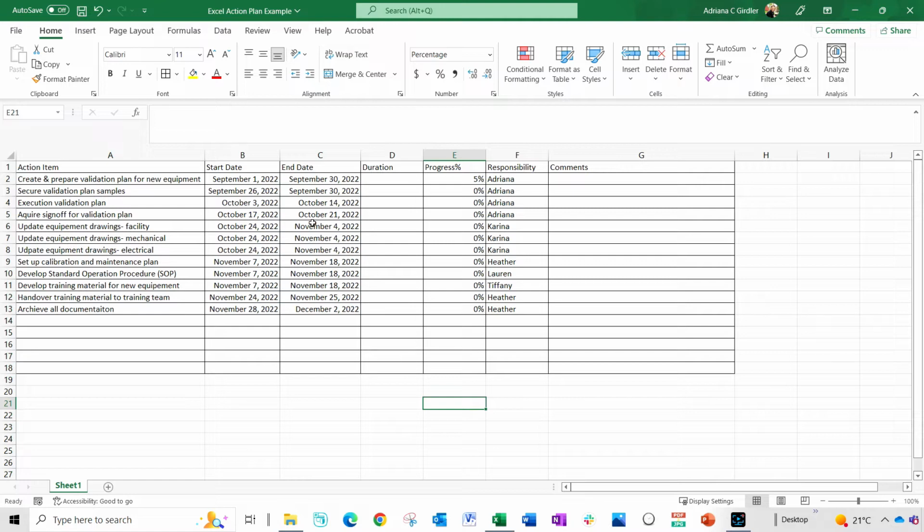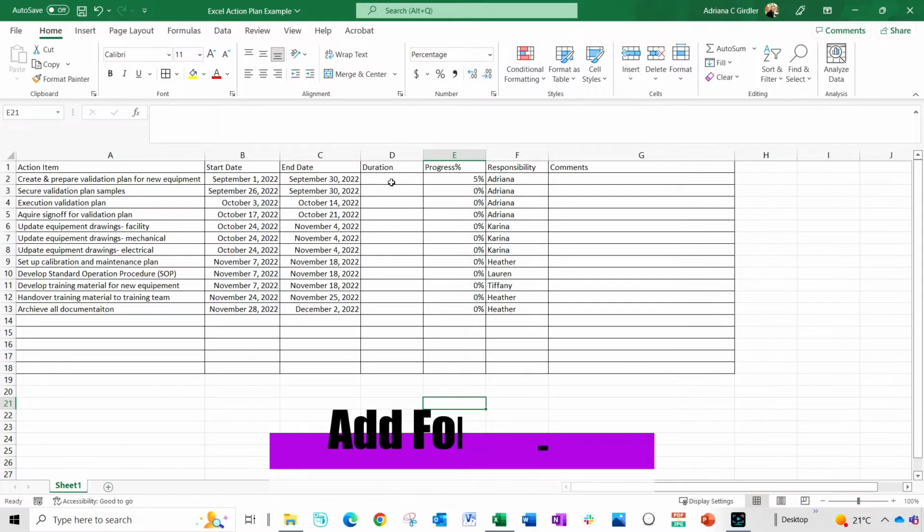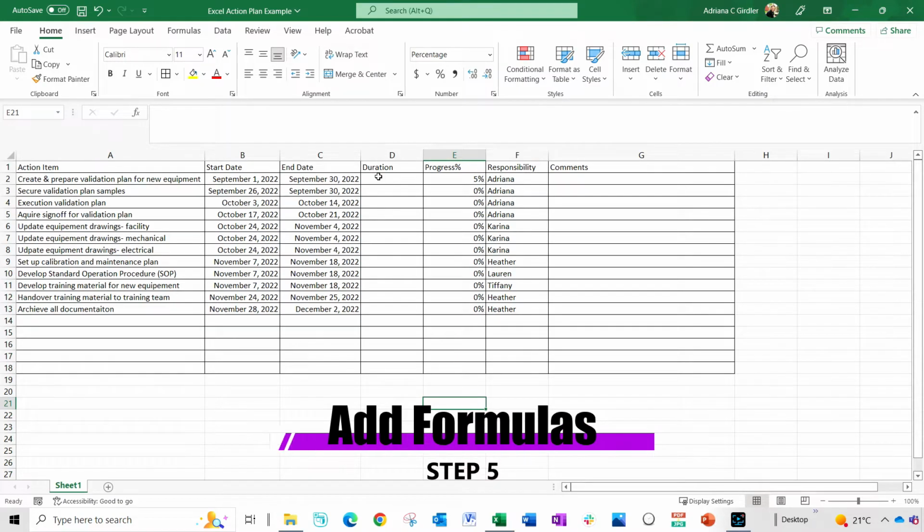I have the dates in here of when we're going to start, and we have duration, progress, responsibility, and comments. But you'll notice what's next once you fill out what you're going to do, and that's duration. But duration is a formula. So let's now deal with that.